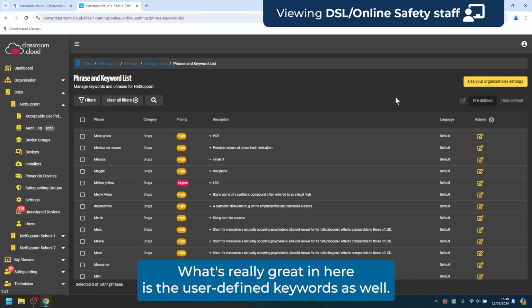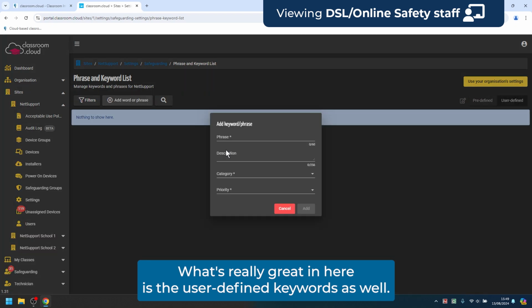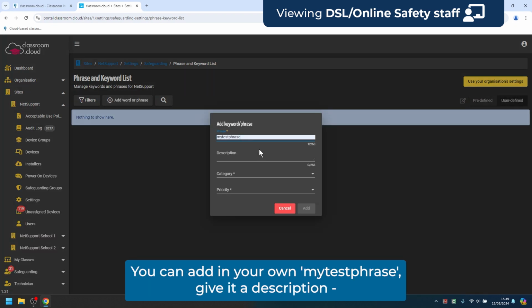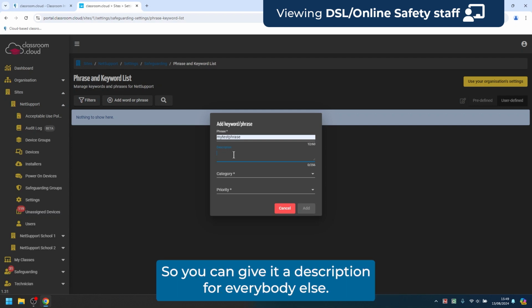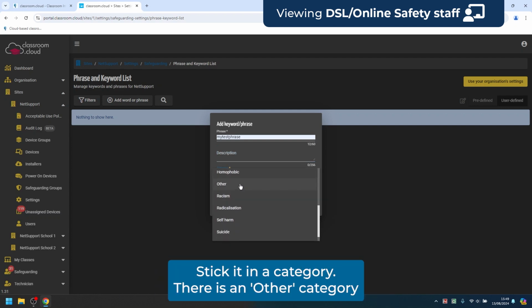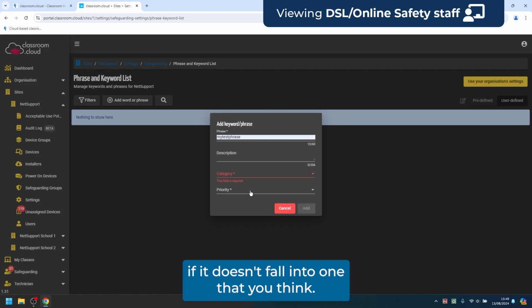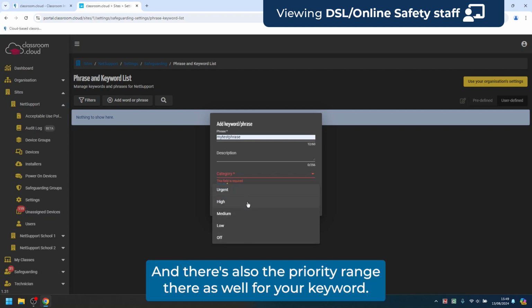What's really great in here is the user-defined keywords as well. You can add in your own, my test phrase, give it a description, because if it's a slang term or a new topic or trend online, not everybody's going to know what it means, so you can give it a description for everybody else. Stick it in a category. There is an other category if it doesn't fall into one that you think, and there's also the priority range there as well for your keyword.